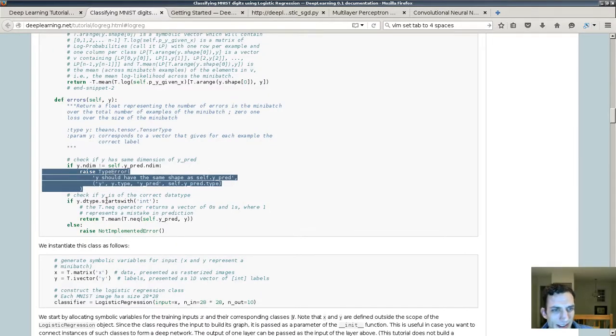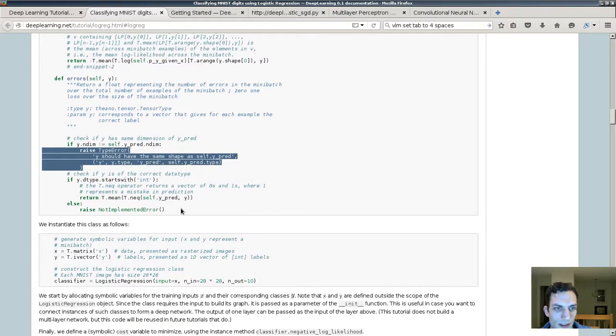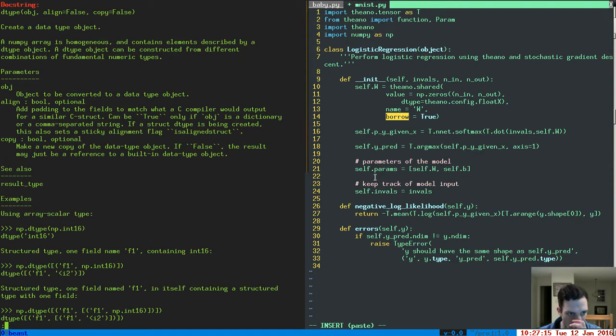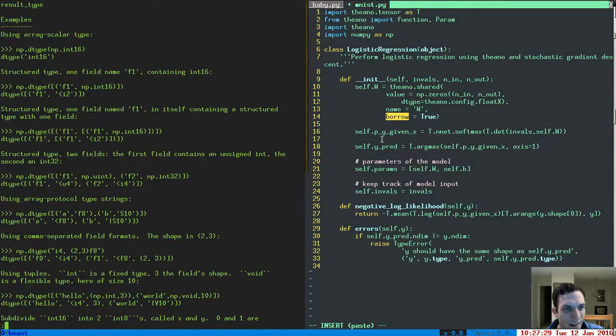If dtype starts with int, check if y is the correct data type. The T.neq operator returns a vector of zeros and ones, where 1 represents a mistake. Oh yes, it really ought to be an integer. Is there a better way to do that? dtype. Can I just ask if it's... I guess they say like int16, but it could be a uint, right? And who cares? An unsigned integer, that doesn't really matter. numpy.uint.